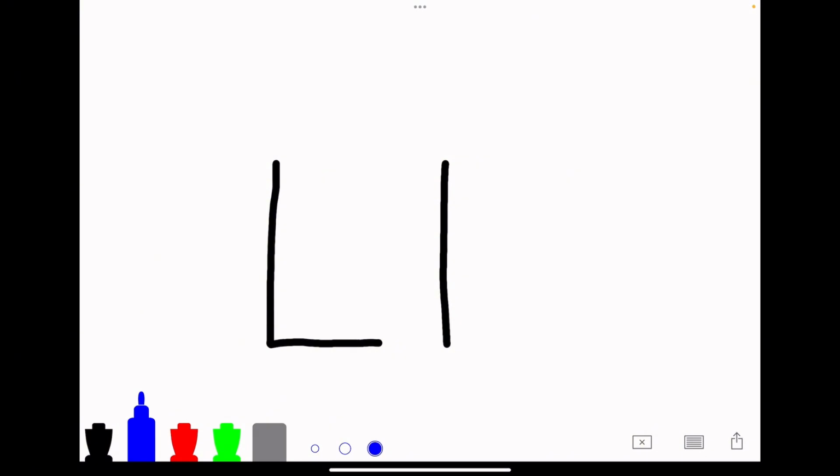So in this video, we're going to be learning how to write capital and lowercase L. On the left side, we have capital L, or you can call it big L. And on the right side, we have lowercase l, or you can call it little l. So let's get started on how to make capital L first.